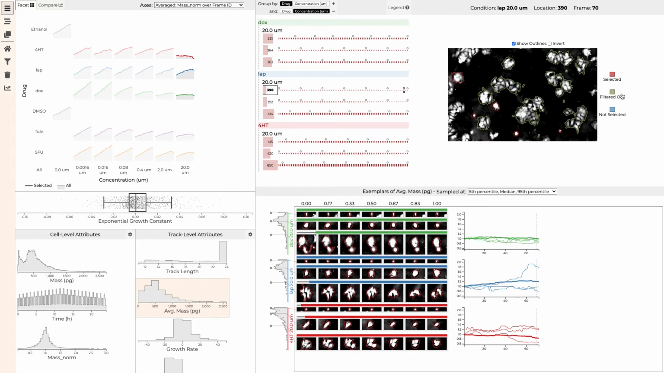And if I want to filter to make this more obvious, I can remove the boundaries on those green cells, so I just see the red ones.